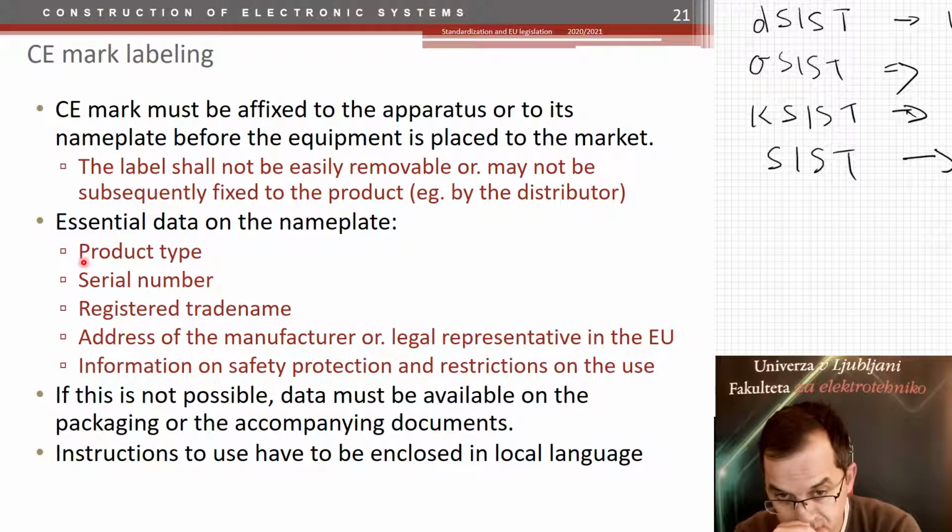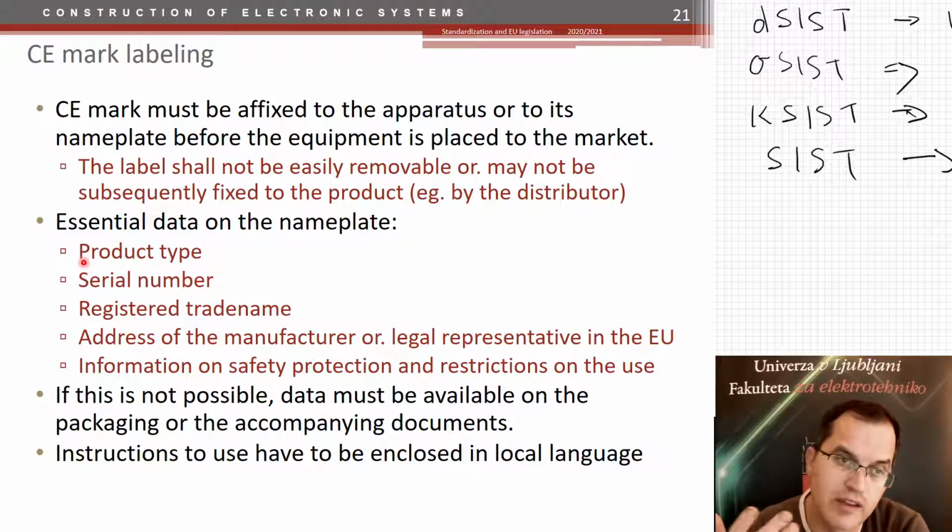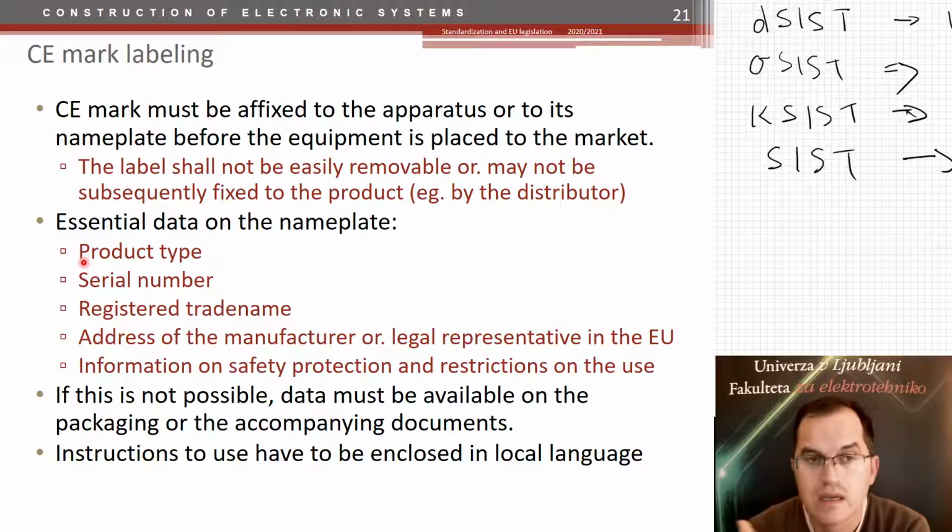And also, if the product is of such shape that it cannot have a label on it, like a mobile phone, for example. Even on the backside now, there are so many things, and they should look sleek and smooth, so no labels are more or less printed there. So then it should be accompanied by documents including all that. And you should add instructions in local language, which is quite funny sometimes. Google Translate rules, I must say.